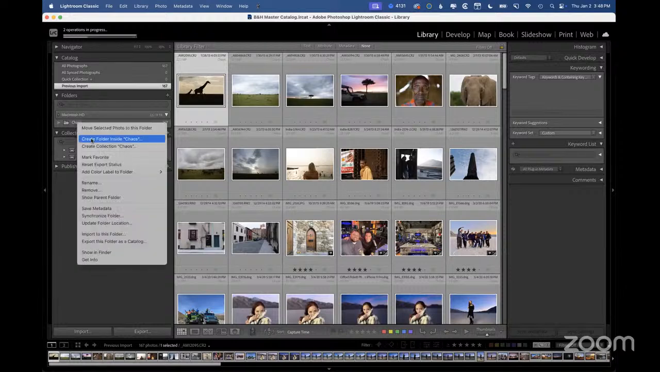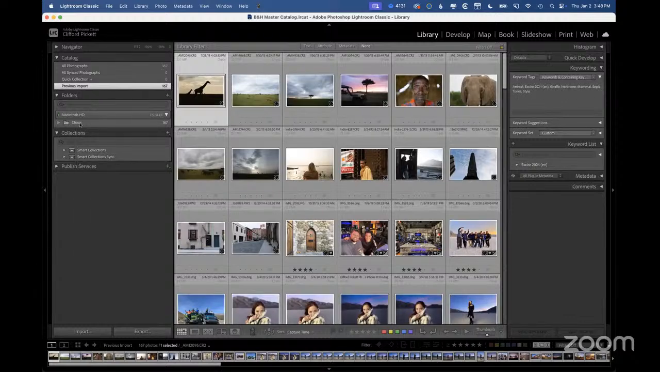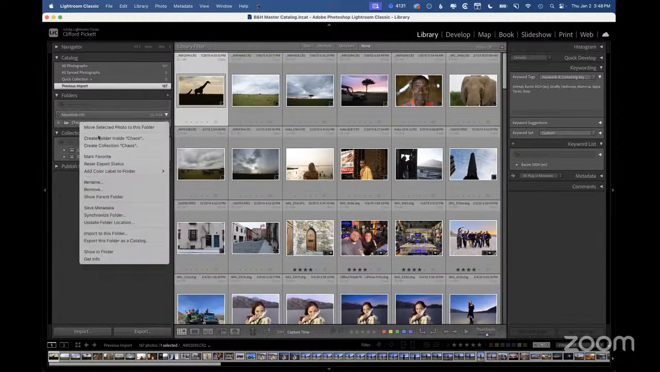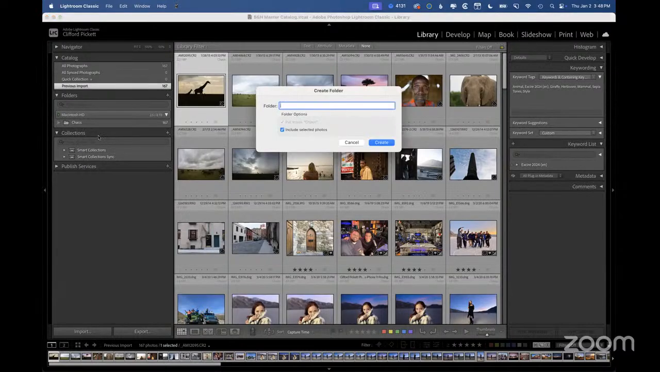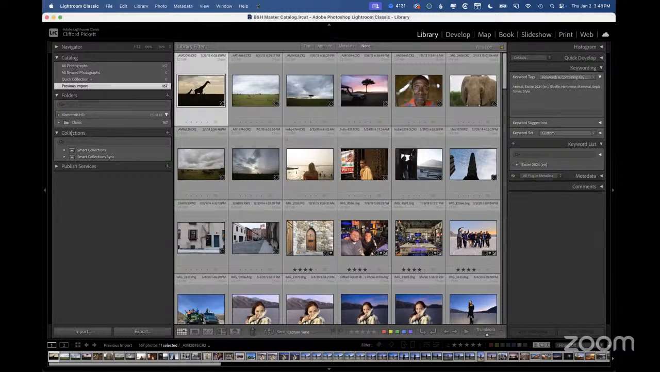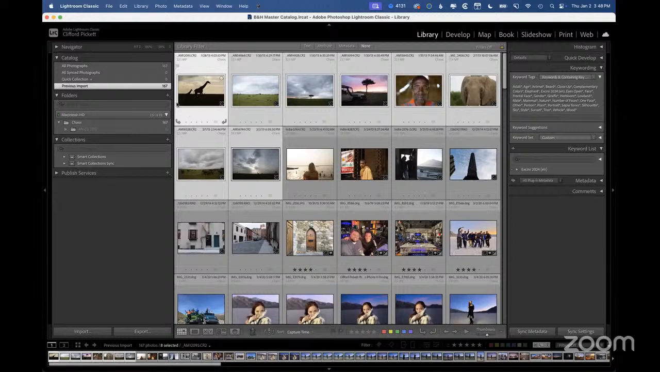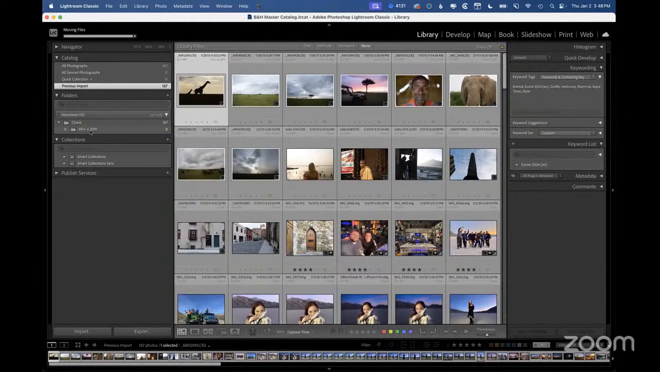Let's create a folder. And I'm not going to do it in the chaos folder. You know what? That's fine. Let's do it in the chaos folder. We'll create a folder, and I'll say Africa, maybe 2019, something like that. And I'm not going to include these photos yet because now I have that empty folder. Now I can just grab these images and drag them in there. Okay, well, that's pretty cool, right? So you're thinking, all right, now this is starting to make sense.